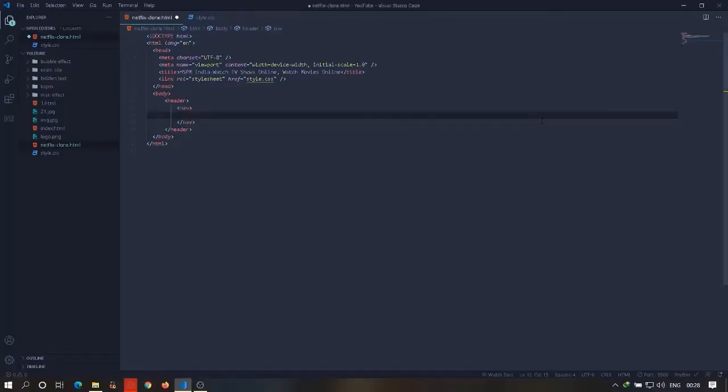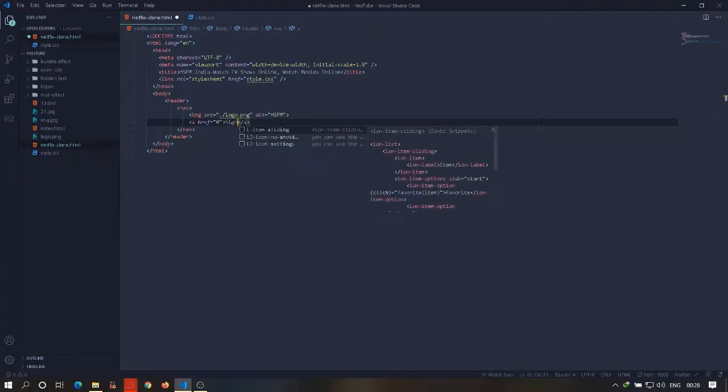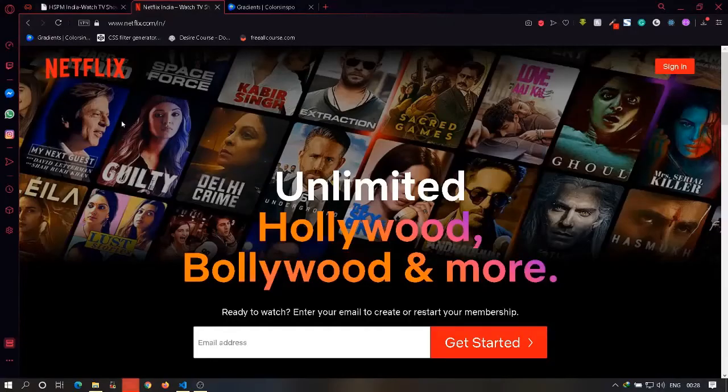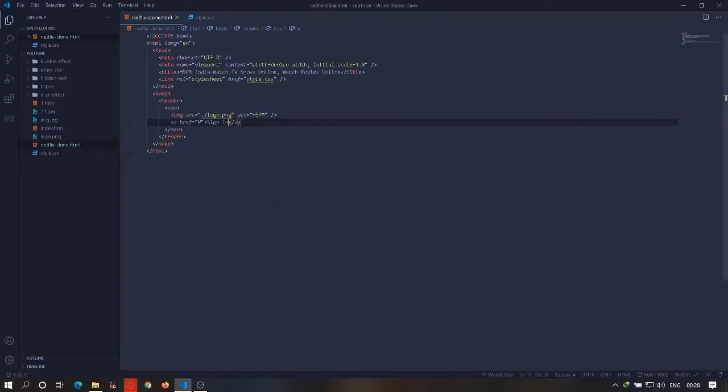So let's add that using an img tag. I'm going to add logo.png. For the alt, I'm going to write hspm. And in the anchor tag, I'm going to give it an href of hash, so it won't go anywhere. And inside I'll write sign in. Let's save this. So the nav was pretty much done. I'll add the CSS once I am finished with everything in here. Now for the rest of the part.